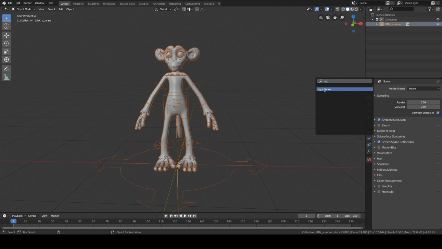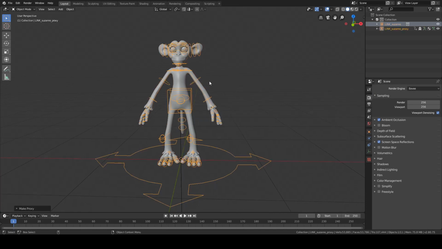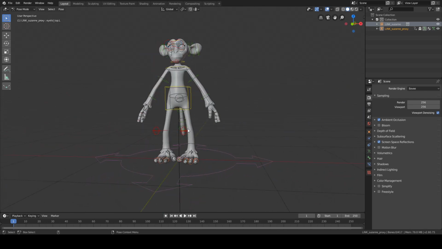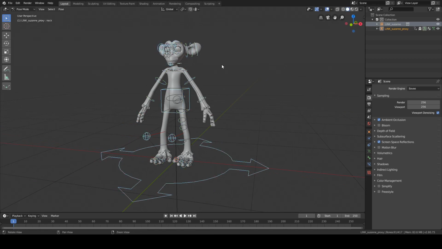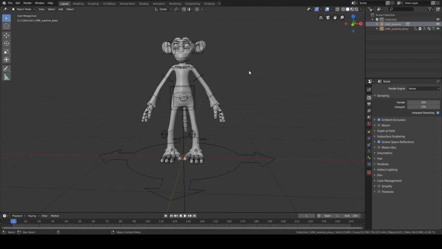So we're going to select the rig Suzanne. You can see that this pops over here, and now if I go into tab, you can see that I've got pose mode available to me. We can start animating this character again. Let's go and reset all of that.